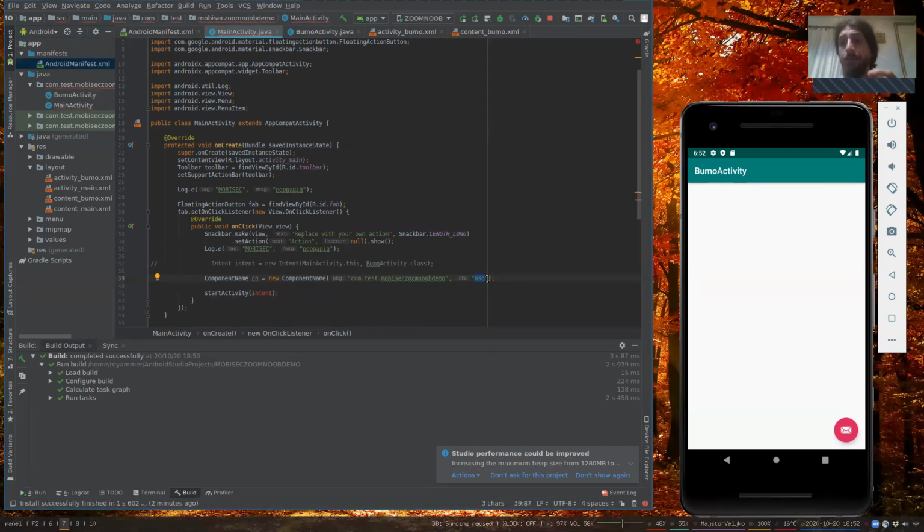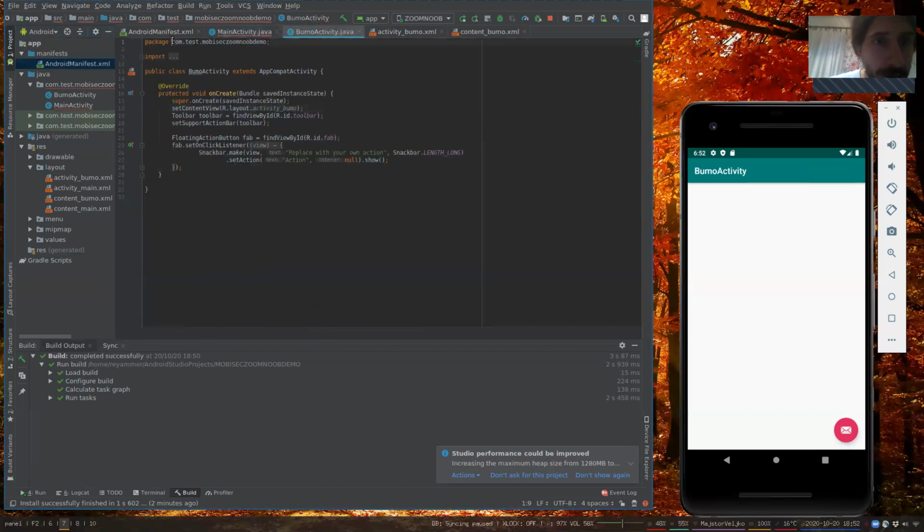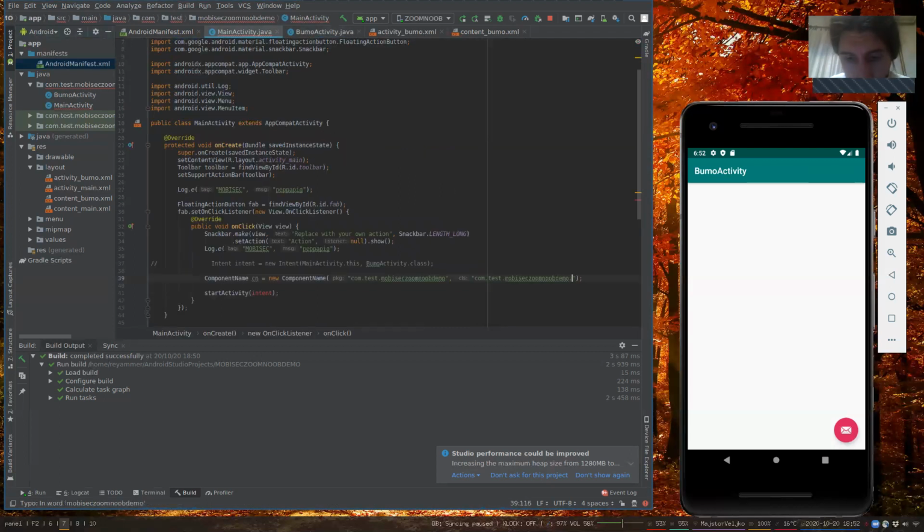This should be a fully qualified name. If BoomActivity is in this package, we need to write this package name dot BoomActivity. Since BoomActivity is defined in the same package we are defining here, you could even write just .BoomActivity. So the fully qualified name is not strictly necessary, but now you know that you can do this.